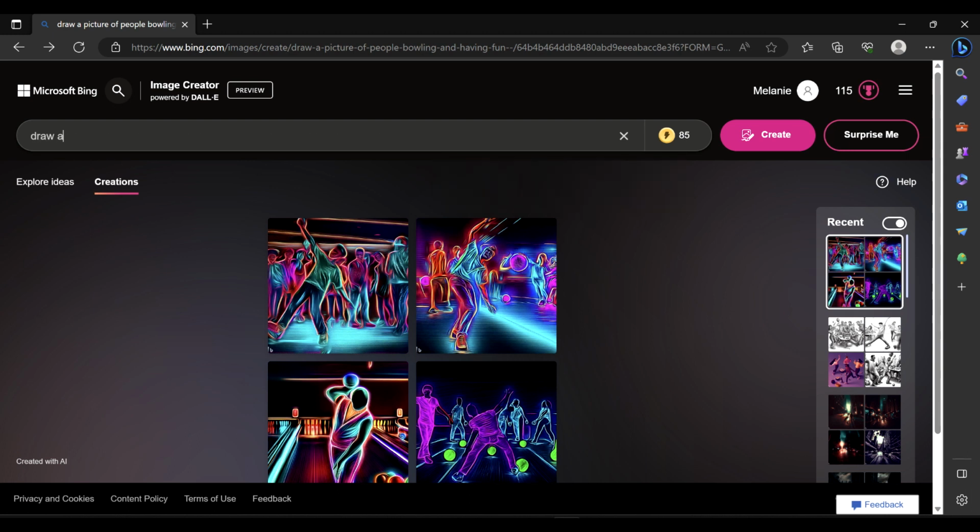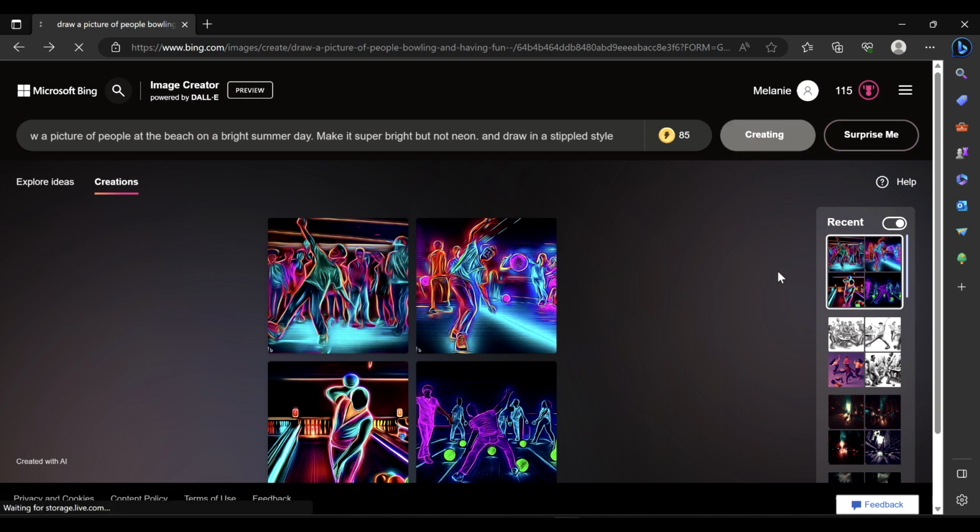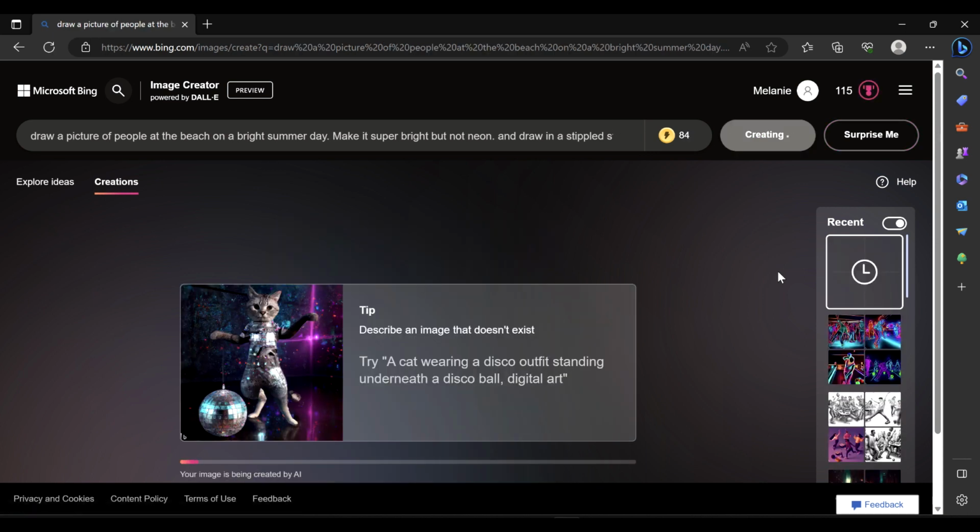Draw a picture of people at the beach on a bright summer day. Make it super bright, but not neon. Did I spell it right? It's neon. And draw in a stippled style. So stipple is like when people draw things in a kind of dotted way. So bright but not neon. People at the beach on a summer day.